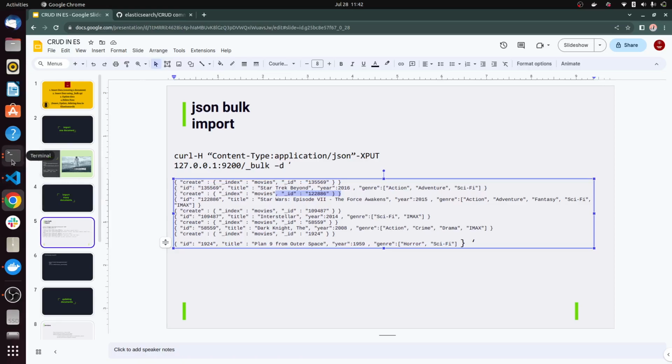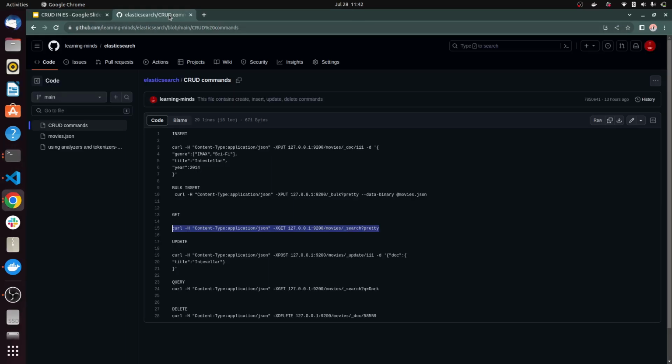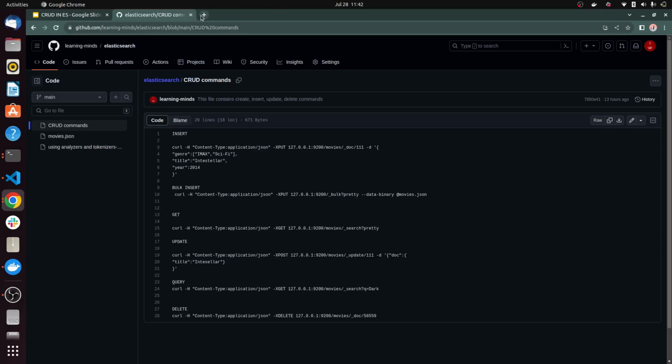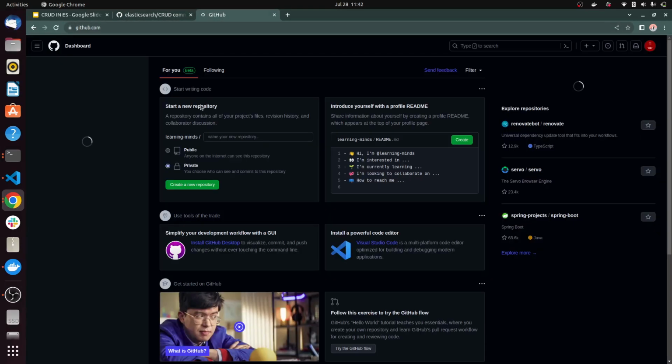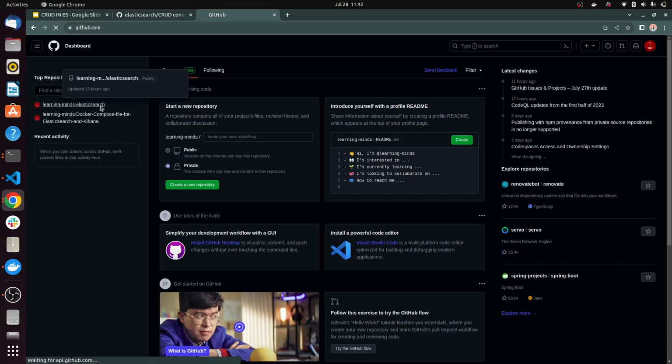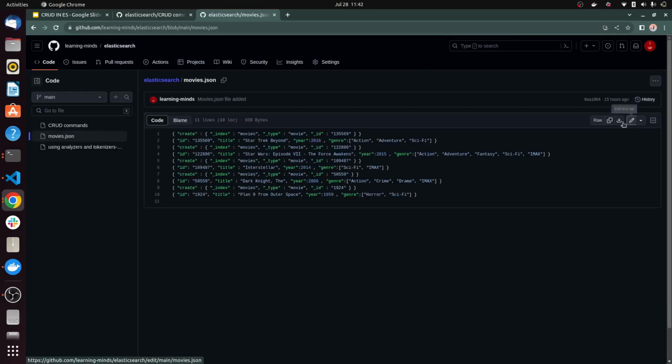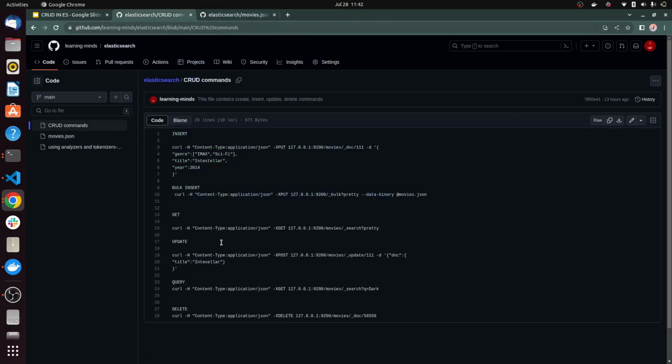So we'll come to the practical, and this is the command to update. Just download this movies.json file in your system. This is the movies.json file. You can download it right here. I already have it present in my system.